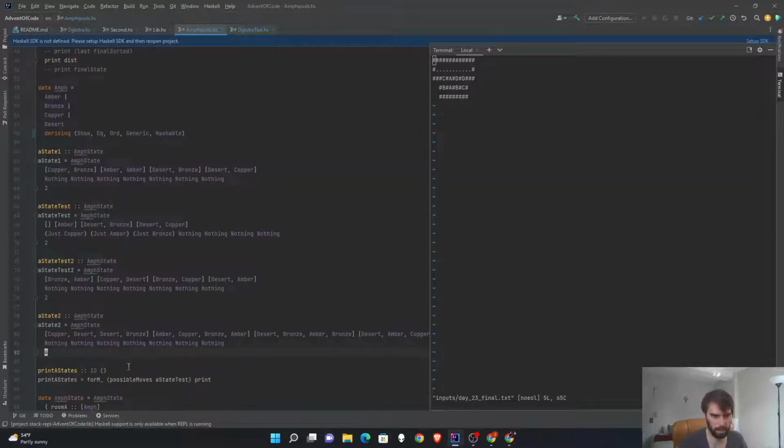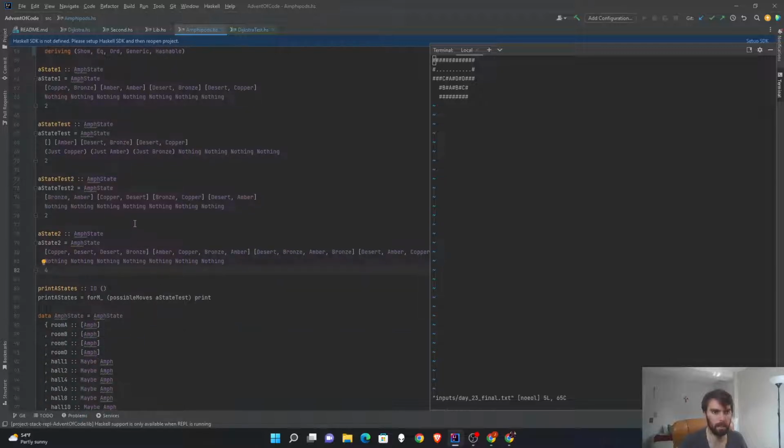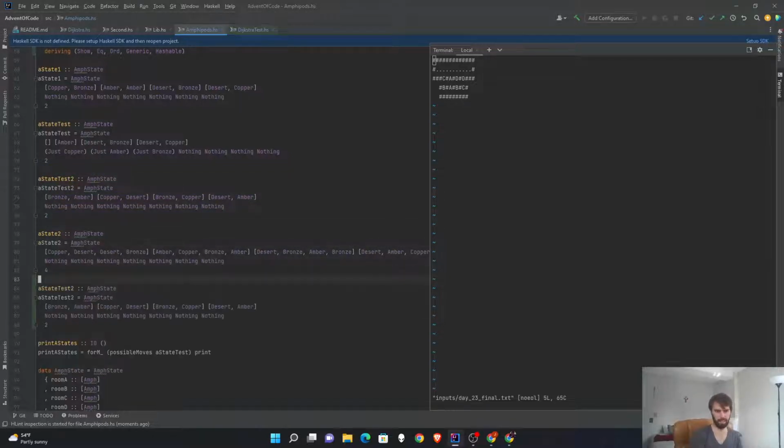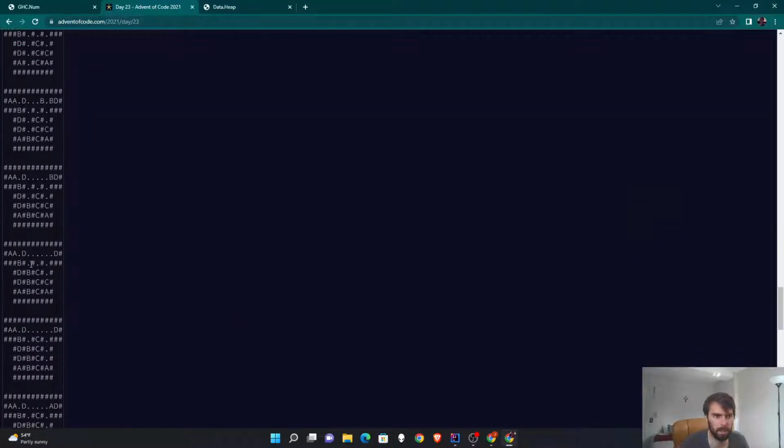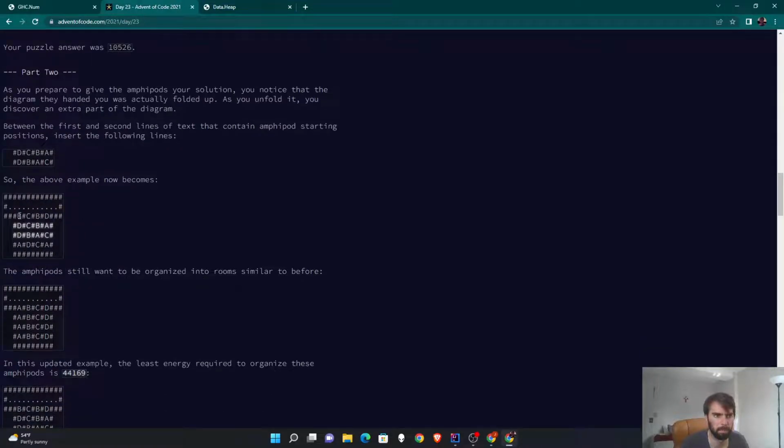Whereas theirs, maybe I didn't do that for theirs, so I can say I want to say A state test 3. Because this one has a room size of 4, and what's its initial configuration? So BDDA. Okay.